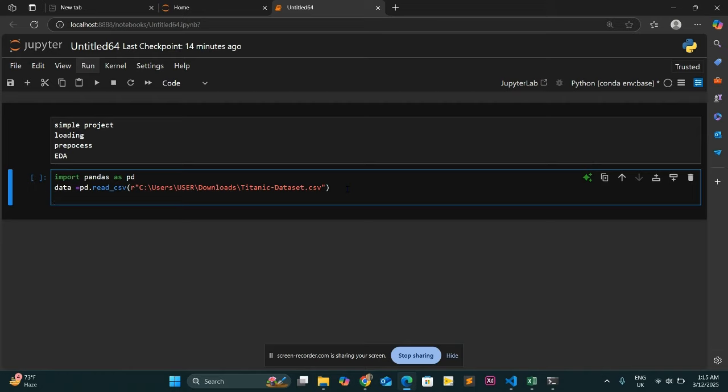After that, print data. So it will print your data. And what data? Head. What does this head command do? This head command prints the first 5 rows of your dataset. If you put 10 here, it will print 10 rows. So I am writing head here, so it will print only 5 rows, because there are so many rows. I think 891 rows are present, so it is difficult for me to print all of those. So I am just going to print only 5 rows.